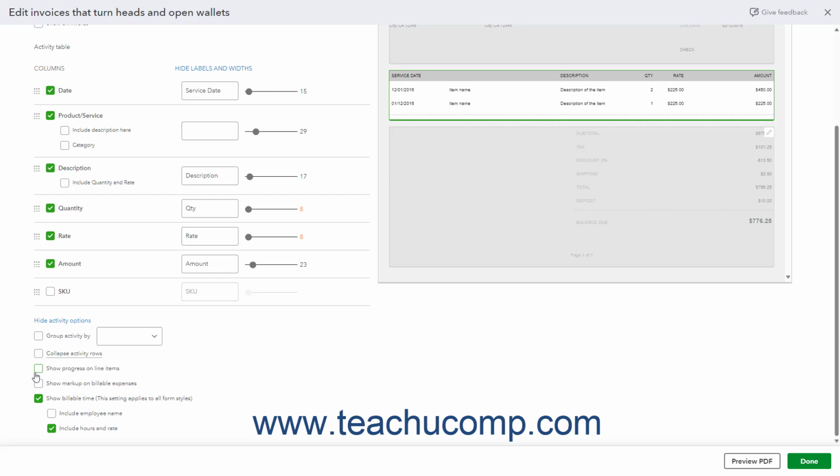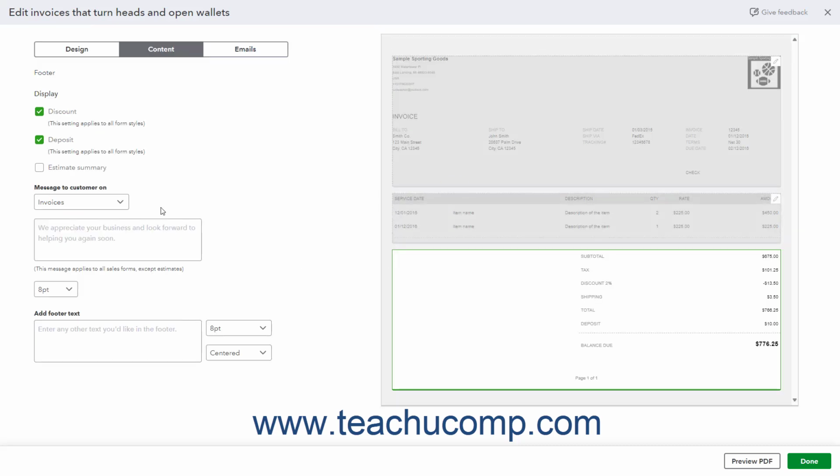To change the footer section, click the bottom section of the form preview at the right side of the form customization window to view its settings to the left. Under the Display section, you can check the checkboxes for Discount, Deposit, and/or Estimate Summary to show those fields in the form. Note that enabling the discount and/or deposit enables them in all sales forms. However, also note the deposit and estimate summary checkboxes are not available when customizing an estimate or sales receipt, as they would make no sense in those forms.